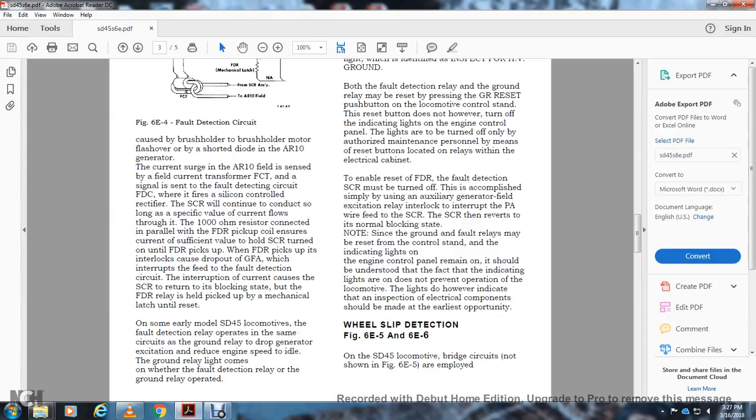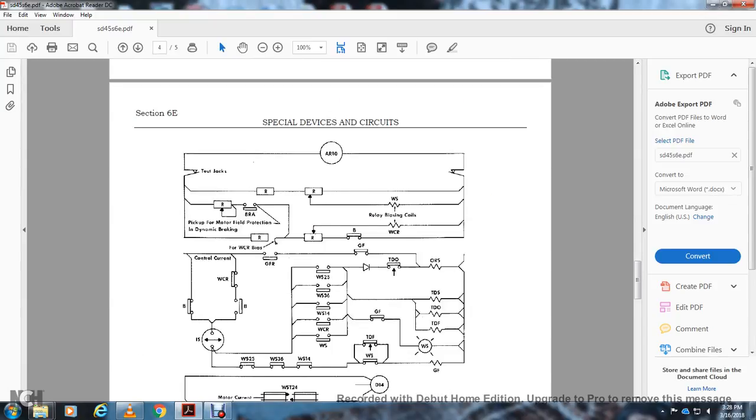Wheel slip detection, figure 6E5. The SD45 bridge circuit, not shown in figure 6E5, is deployed.